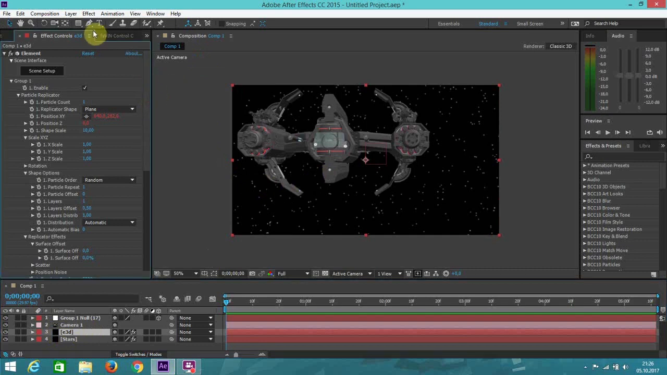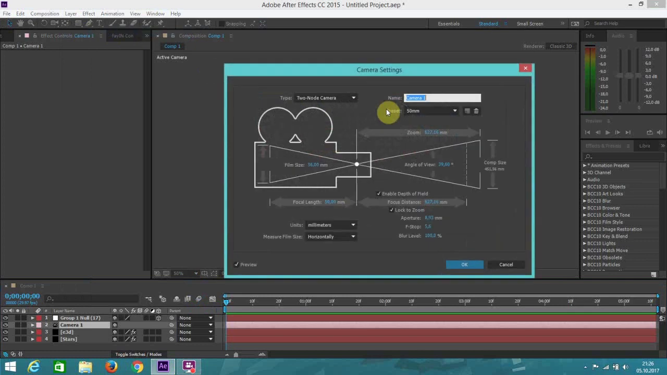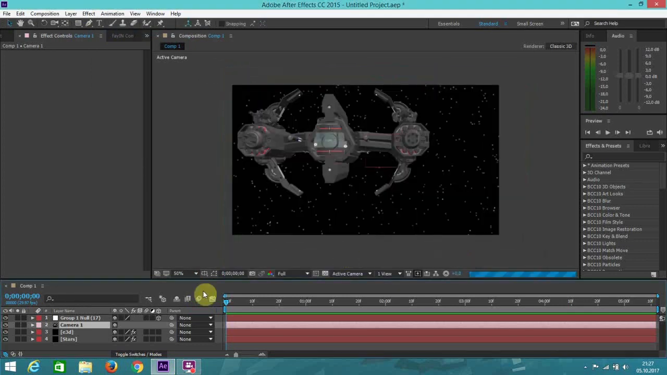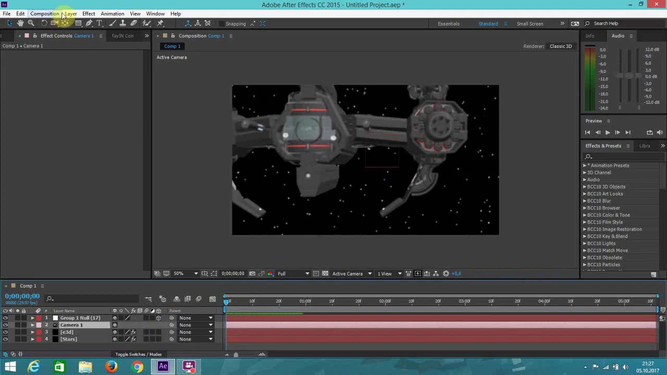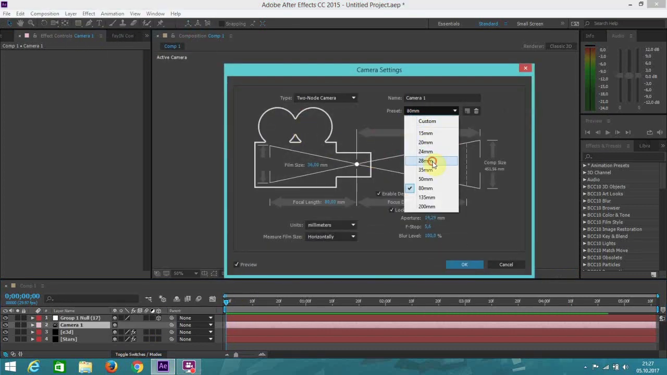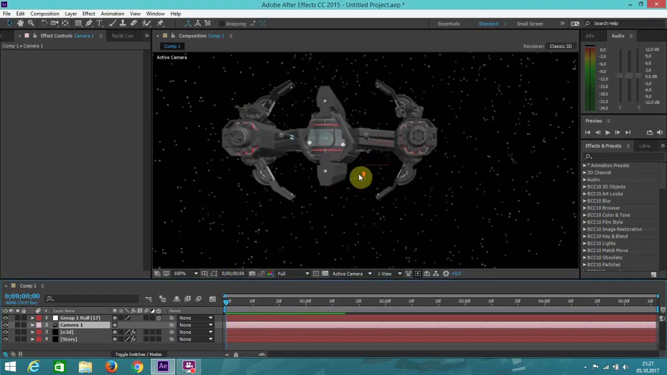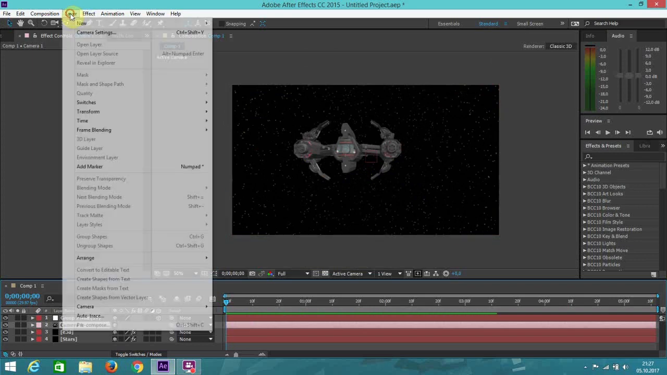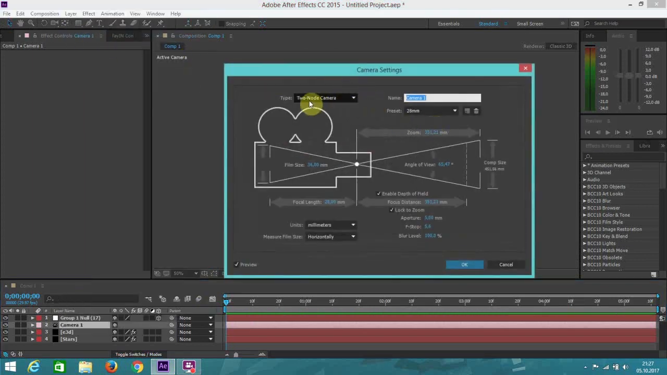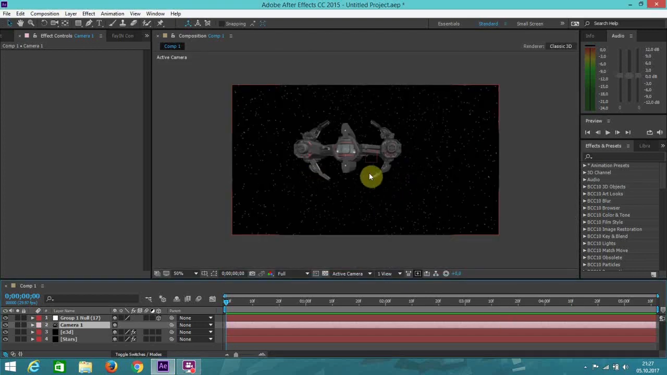Here we go. In fact, I want to go to camera and select layer, camera settings, and maybe let's try 80. Okay, no, we should go the other way. Let's try 28mm. There we go. That's much better. Now, the other thing is you need a 2-node camera. Make sure you have a 2-node camera, 28mm. Now even the stars are looking much better.